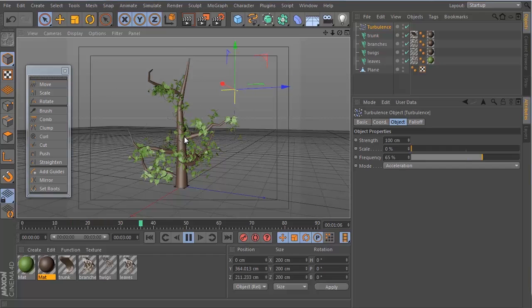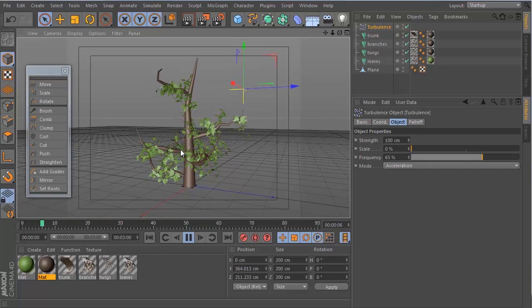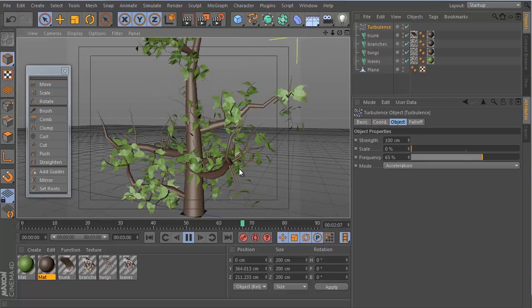So that's it for the first part. That is how you first of all just build the tree. In the second part, we're going to be taking a look at how to animate this to grow, starting with the trunk, and then the branches appear, and then the twigs, and then finally the leaves.